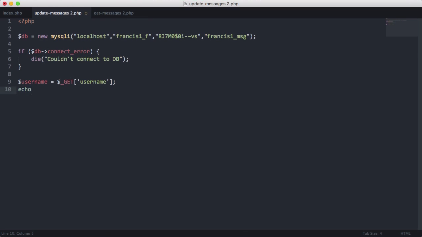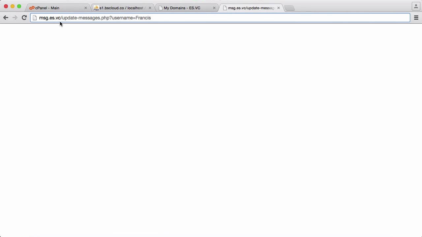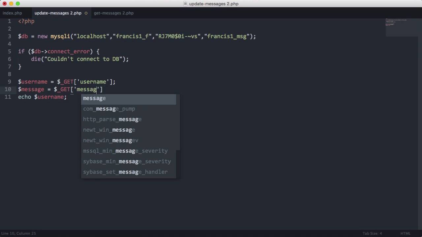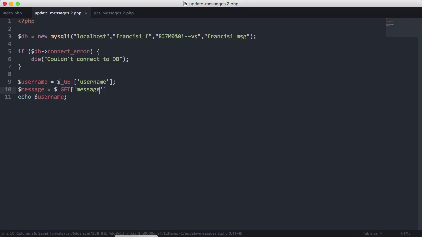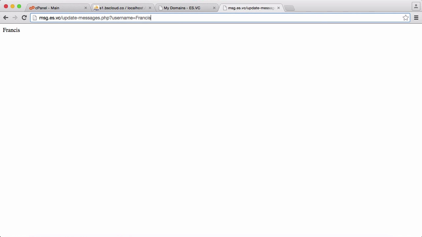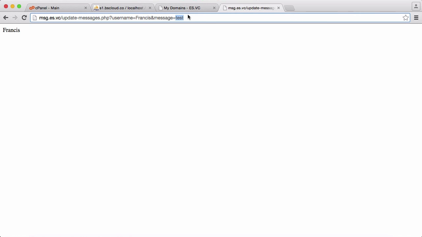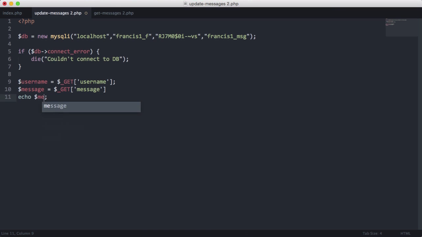We can check that by echoing the username. So if I just run this now, you can see we get Francis printed out. We're going to create another variable called message, and it's going to be equal to the message variable, and that is just another GET variable. The way we do that is we append it with an ampersand, and we say message equals, let's just do a hello world, and we will change this to message.